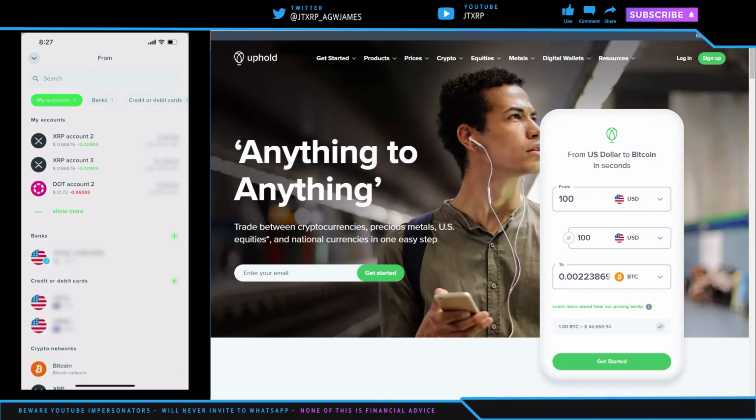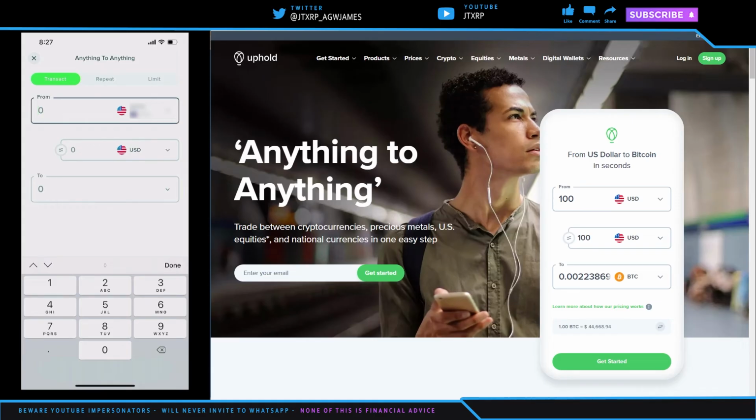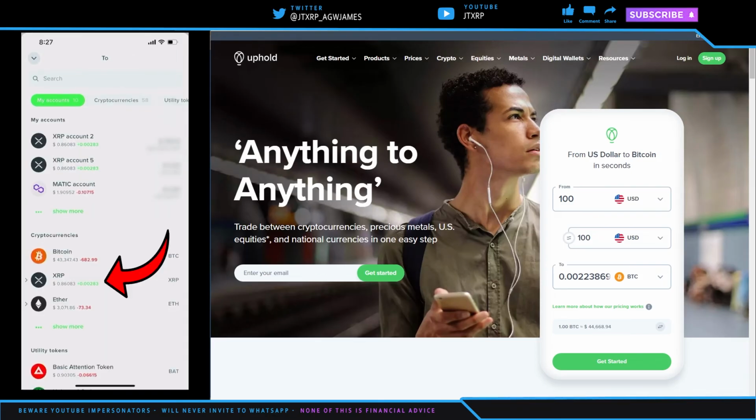Let's scroll down. You're going to click the debit card you just added. It should appear under your credit and debit card section. So click that. And then I'm just going to add 50 here for $50. And you can see that it's going to be 50 USD, which appears in the middle. And then in the to box, we're going to hit the down arrow. And it's going to ask us what we want to purchase, like where do we want to move those $50 to? And we're going to scroll down under the account section, and we're going to choose under cryptocurrencies XRP.